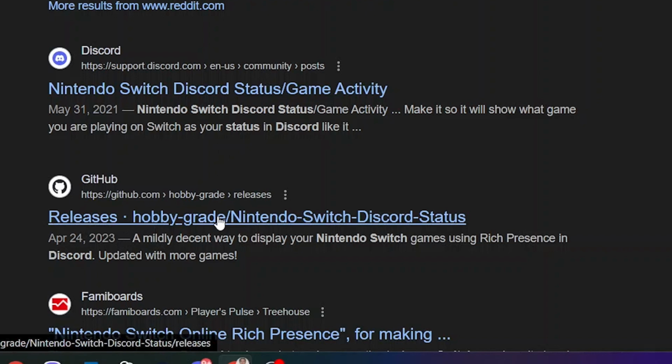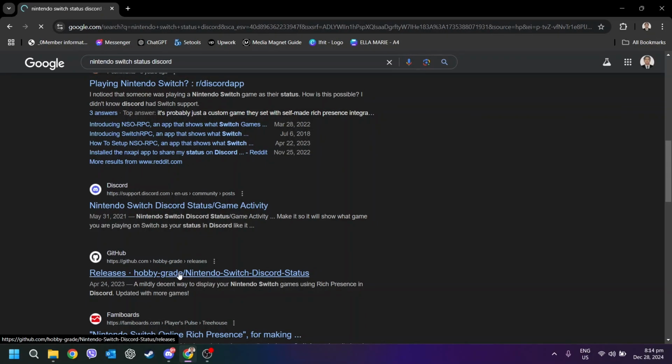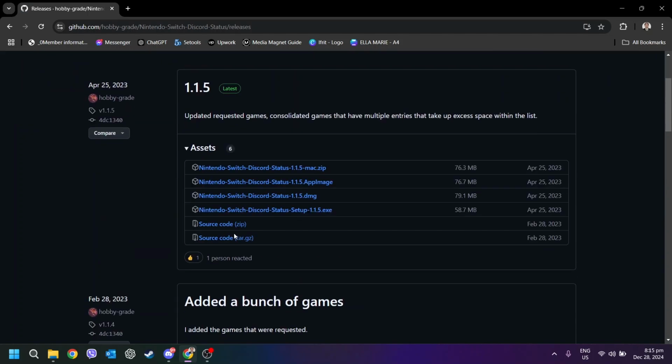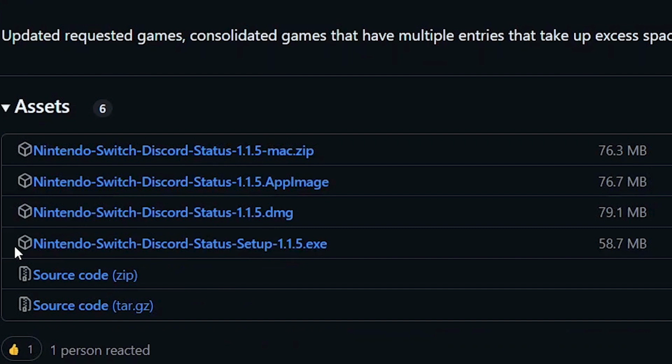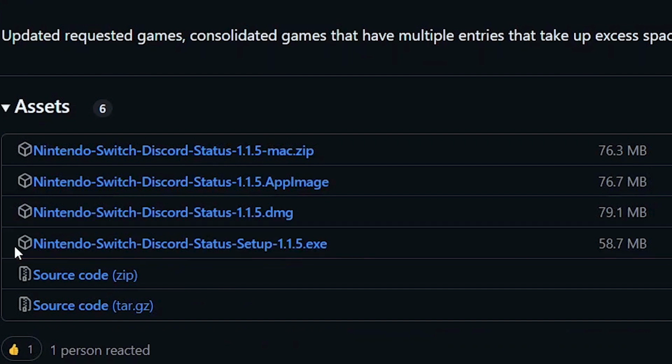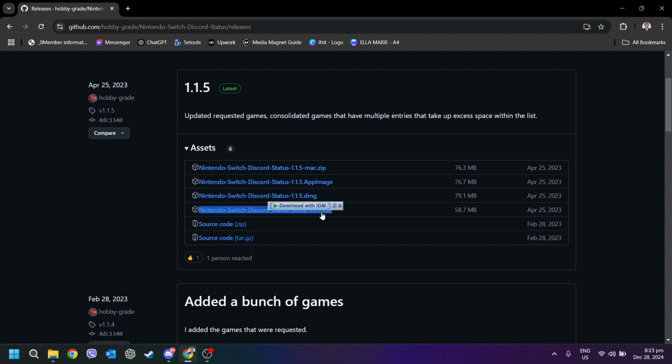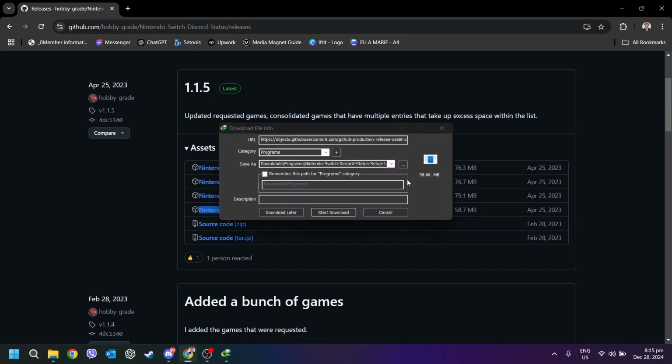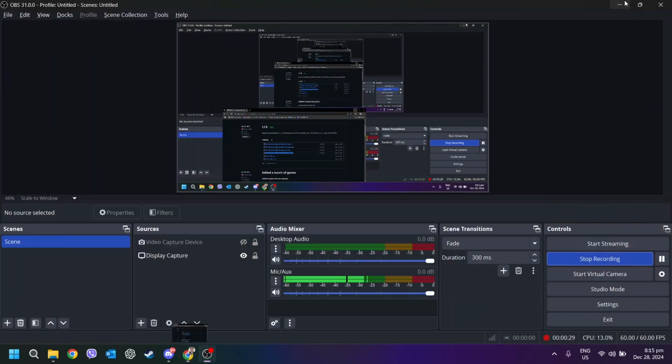On the GitHub page, you will see several assets listed. These are clickable links, and the one you need to click on is labeled Nintendo Switch Discord Status Setup 1.1.5.exe. This file is only 58.7 MB in size. After clicking the link, just download it. Once the download is complete, go ahead and install the file.